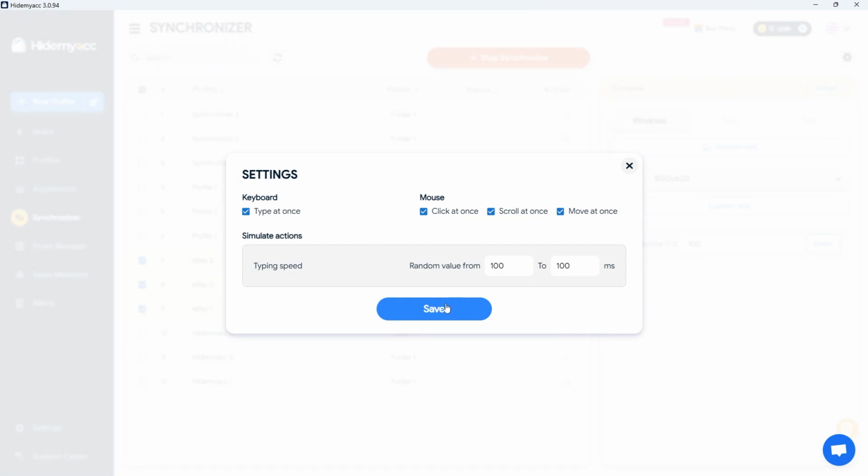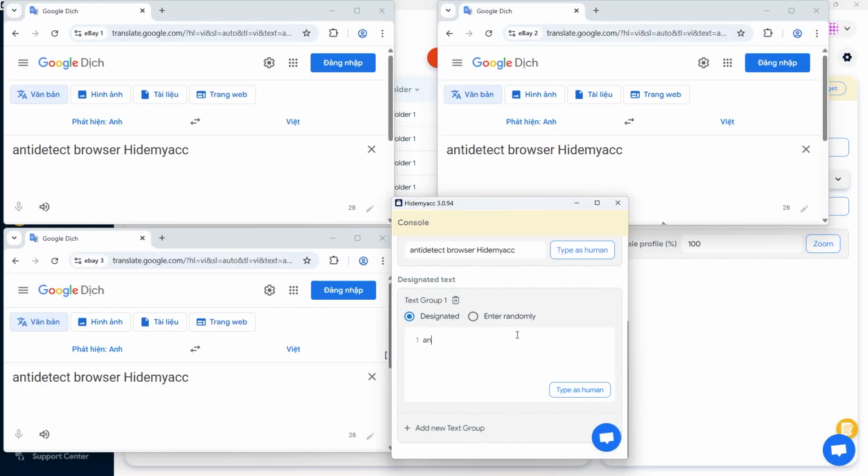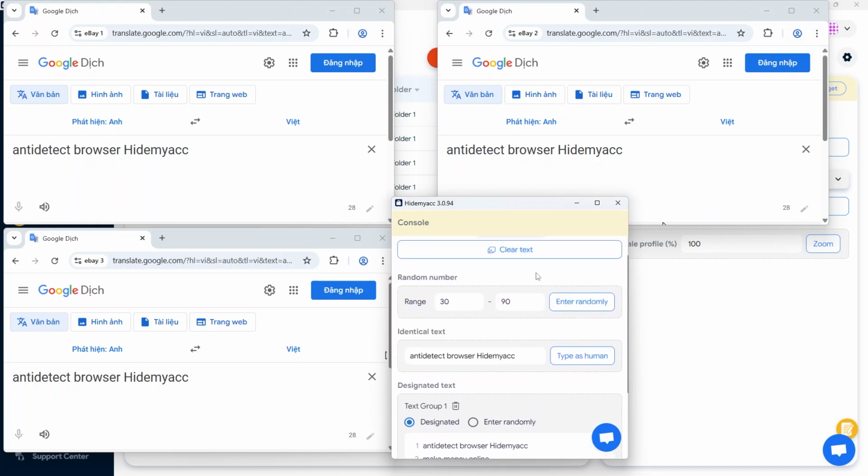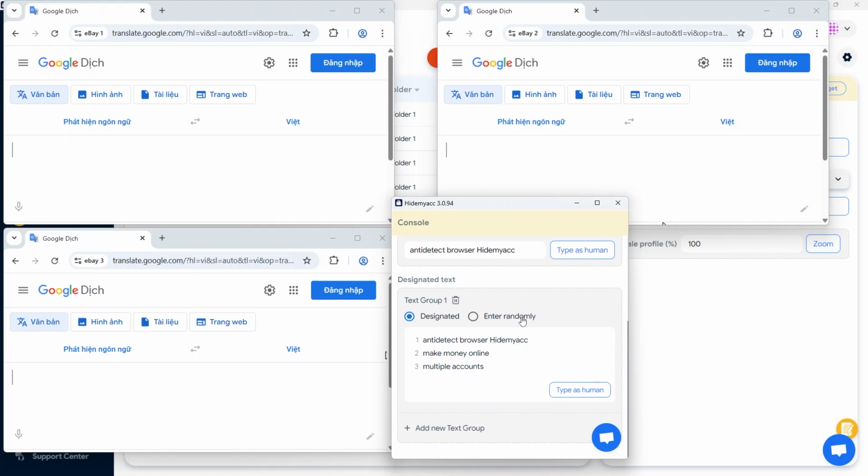To enter different text for each profile, you can create text groups and fill in the content for each group. If designated is selected, the system will input text from top to bottom according to the order of the selected profiles. For example, in text group 1, you set the text as Antidetect browser Hidemyacc, make money online, multiple accounts.